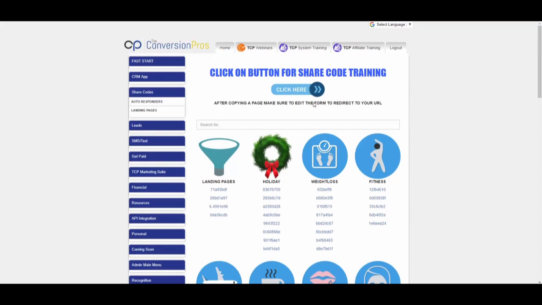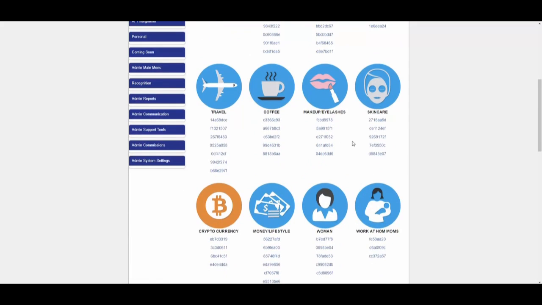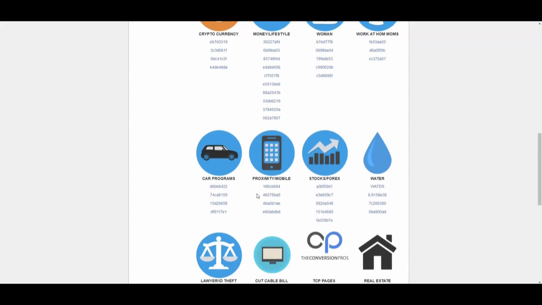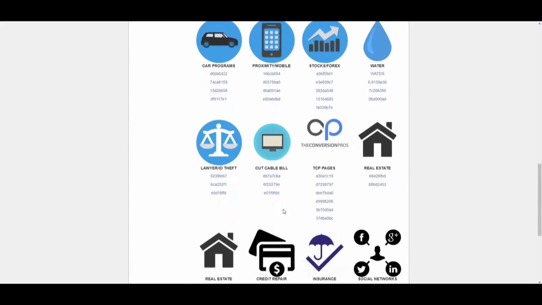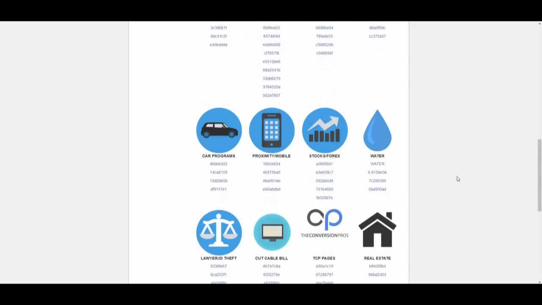So for example, we have categories already broken down. You see weight loss, fitness, travel, coffee, makeup, skincare, moms, money, crypto, car programs, proximity, Forex, water, lawyers, cut cable bills, real estate, credit repair, social networks, CBD oil, etc.